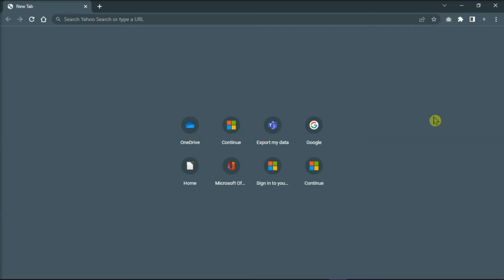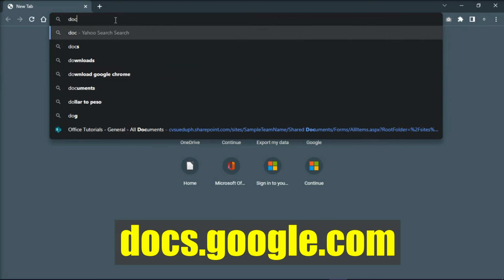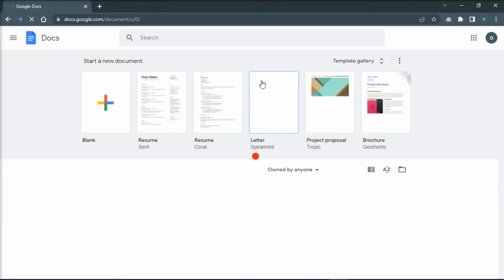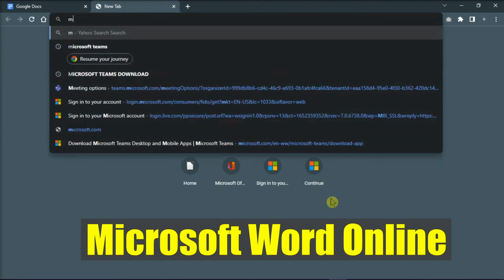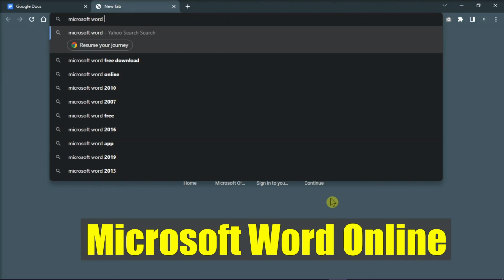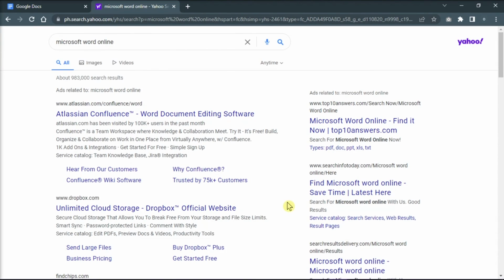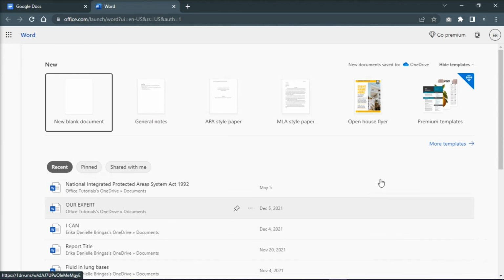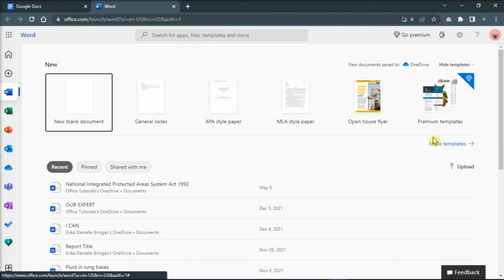More so, while you're still on your browser, you can also use online word processors such as Google Docs and Microsoft Online, where you can create, edit, and collaborate on documents quickly and easily. Just type in docs.google.com on the address bar, or search Microsoft Word Online on the address bar. And those are the free programs to write and print a letter on your computer.